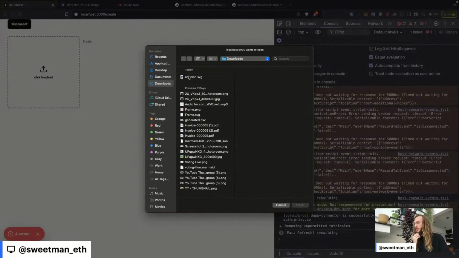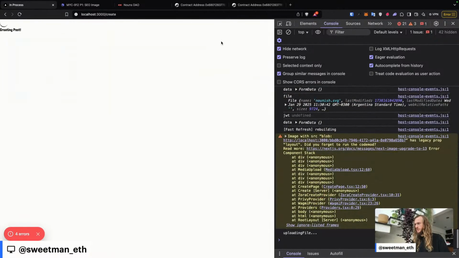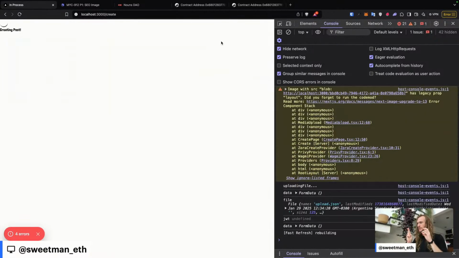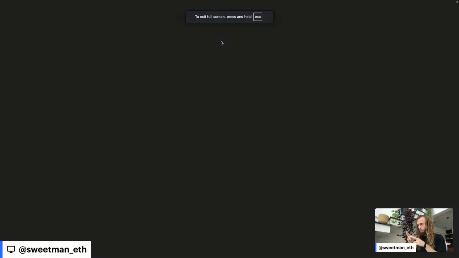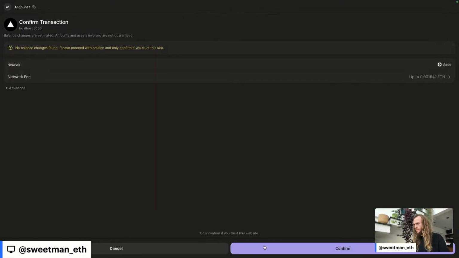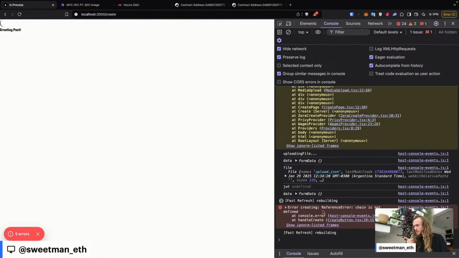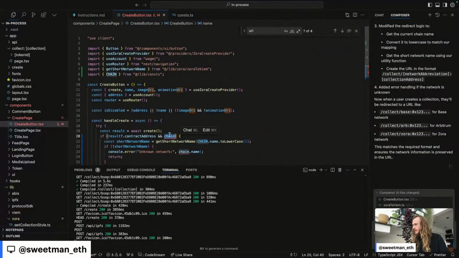Let's try uploading our Nounish image. Keep the name the same. Once it uploads, click create. Fingers crossed, Phantom should hopefully open up. Phantom opens up. Let's confirm. And now this time, once it finishes, we should see the log. Chain is not defined. Okay, so we've got an error that chain is not defined. That's correct, because we're using the wrong chain.